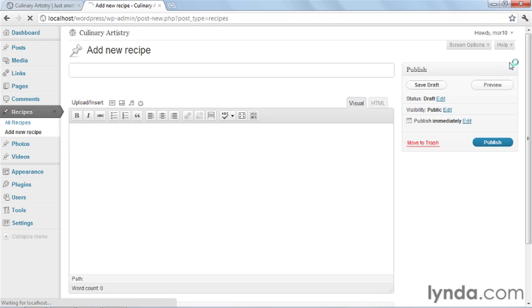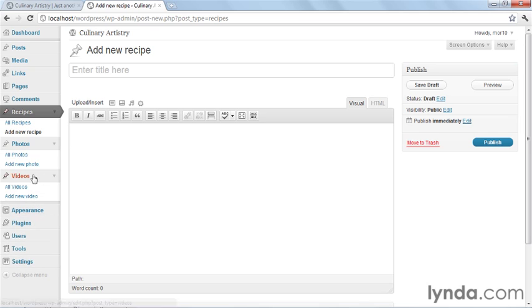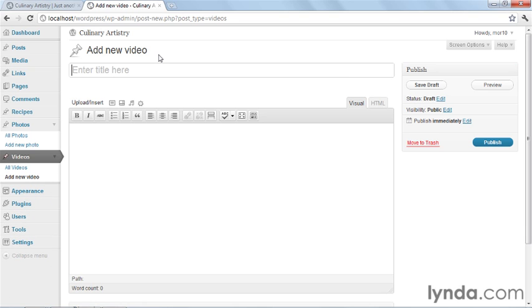reload WordPress admin, we now have all the new post types. And as you can see when we open them, under photos, we have all photos, add new photo. Under videos, we have all videos, add new video. And when we select them, it'll say add new video here as well.